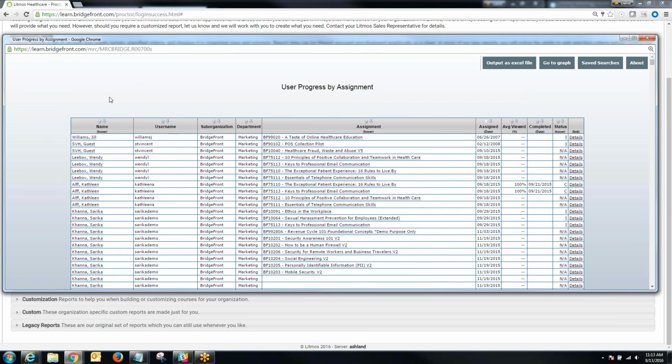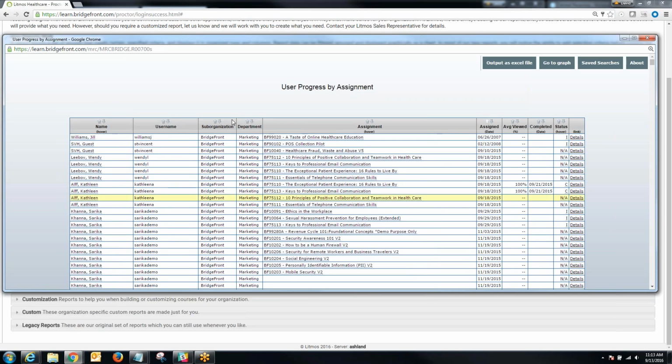There we go. All right, down the left here, we have the names, usernames, and again, hierarchy. Down the center, the assignments they've gotten. On the right, we have the assigned dates. The average view, this is just how much of the course material they've gotten through. So if they've completed it, they've viewed 100%. Completion date, and then the status again.